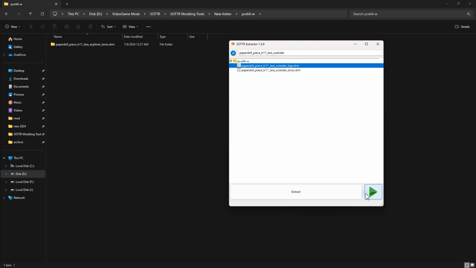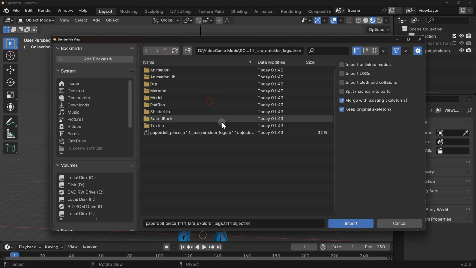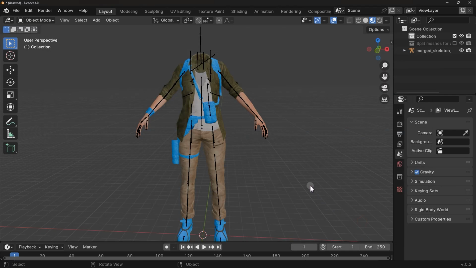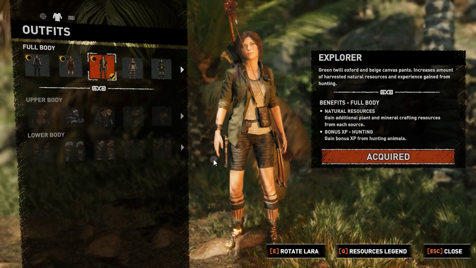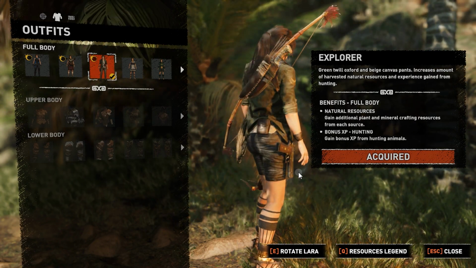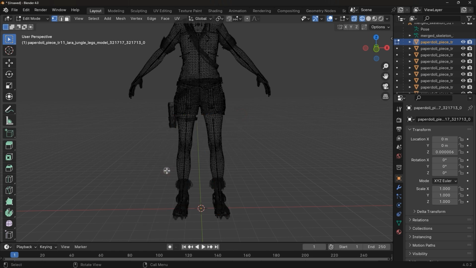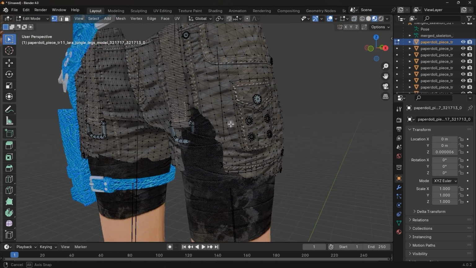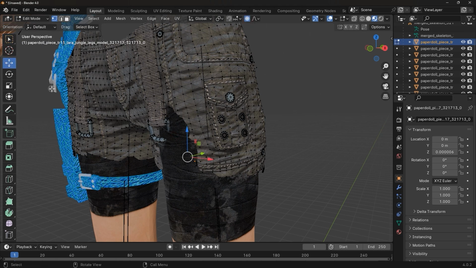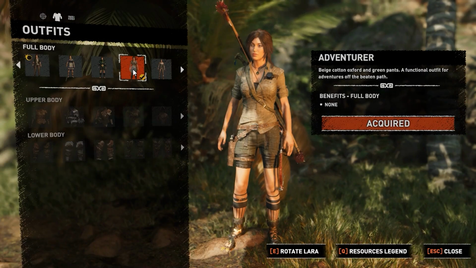You can import other outfit parts from Shadow of the Tomb Raider and mix them together with other outfit parts, then export them all at once as a Shadow of the Tomb Raider model. And inside the game you'll see the model changed. The outfit inside Blender is now inside the game.